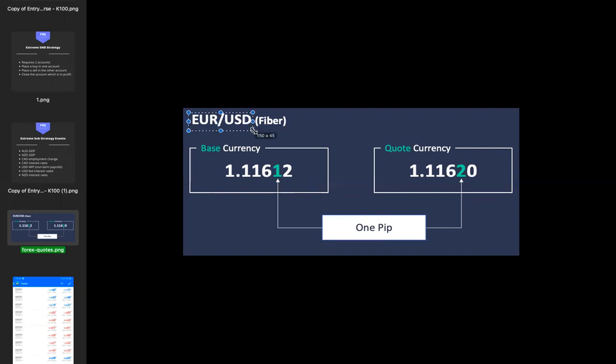So for non-JPY pairs, it's 5 digits. Then for JPY pairs, it's only 3 digits. That's one way to tell them apart. The other way is just by looking at the currency. If there's no JPY, it's automatically a non-JPY pair. If there's JPY, it's automatically a JPY pair.